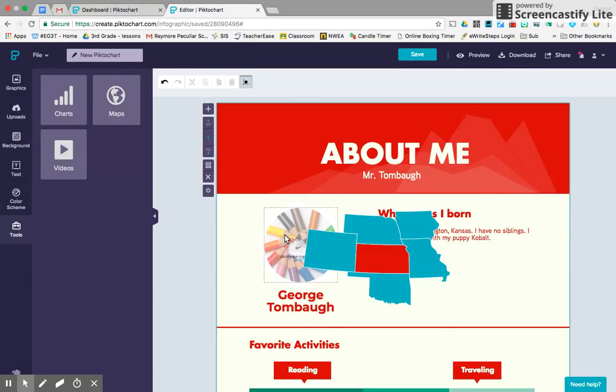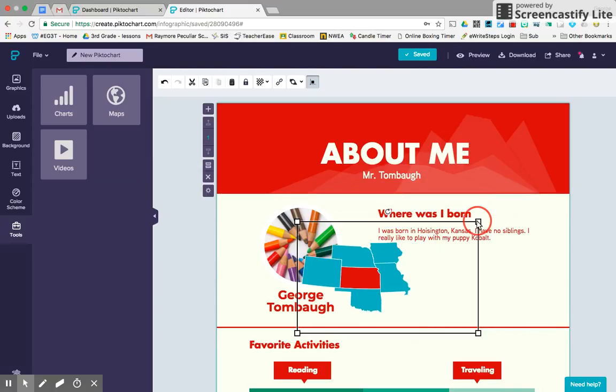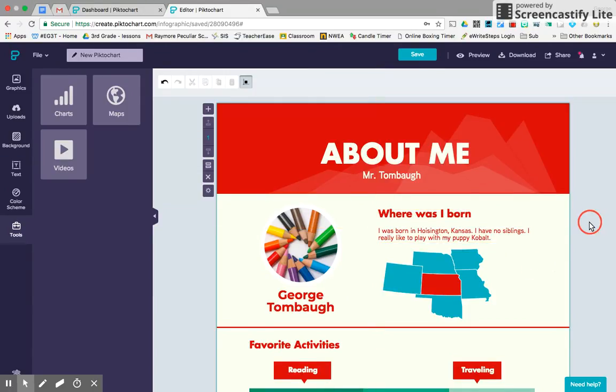By default, it'll just put the map in the middle of your work. So I'm going to click on the map, and I'm going to make it a little bit smaller. And I'm going to drag it right underneath my text about where I'm from. Voila! Looks good.